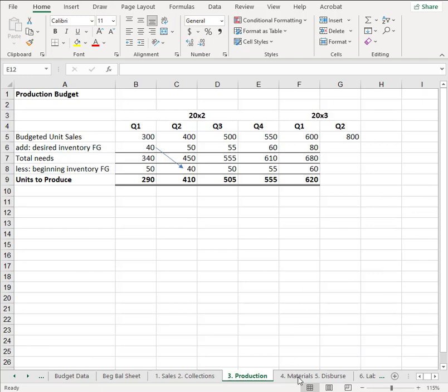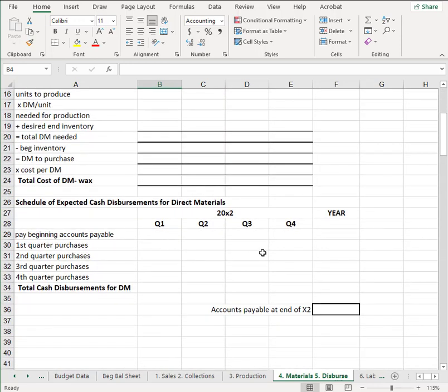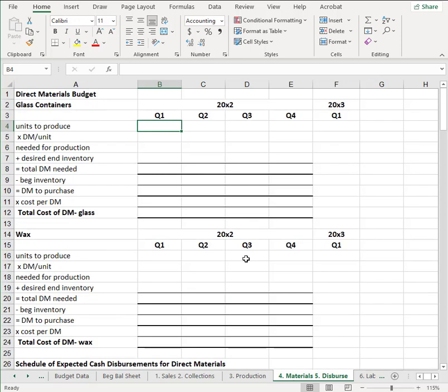So we're going to do materials today. And this candle that this company makes uses the actual glass containers and also wax. So we're going to budget how many glass containers we need for that level of production and also how much wax we need for that level of production. Once we've figured out what we need and then what we have to buy, we will then map out the payments that we're going to need to make over the course of the year for those material purchases. So let's get started.